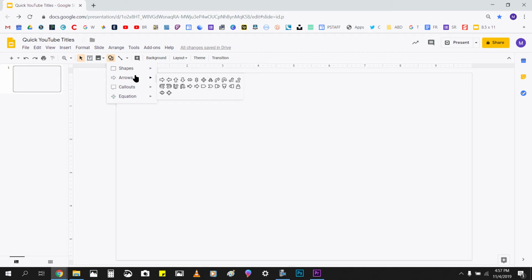Sometimes you can build an image just using these very simple shapes. Go over to arrows. I use this a lot for my graphics. I'll show you how to do that in just a moment. You've got a couple others here. This probably definitely comes in handy for math and things like that.